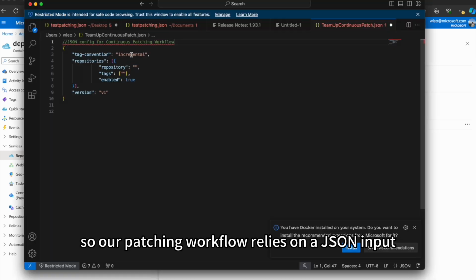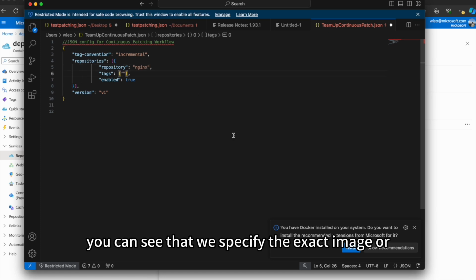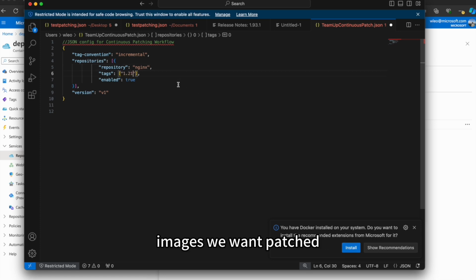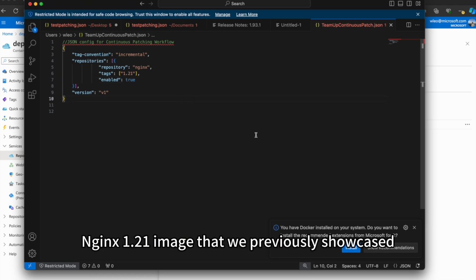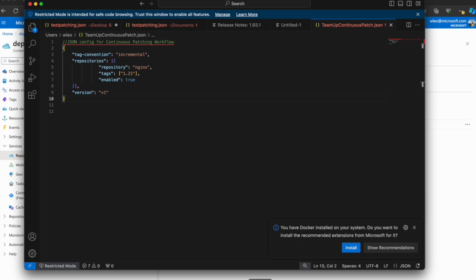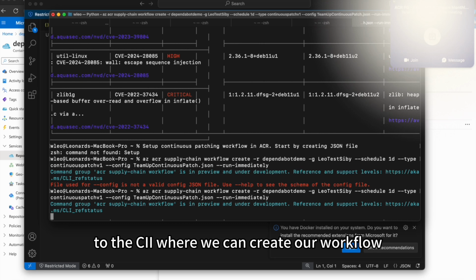Our patching workflow relies on a JSON input, which is what you're currently editing on screen. You can see that we specify the exact image or images we want patched by picking out our repositories and tags. In this example, it is an Nginx 1.21 image that we previously showcased. So now let's go ahead and head to the CLI where we can create our workflow.